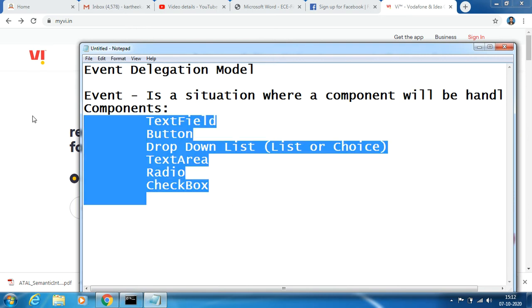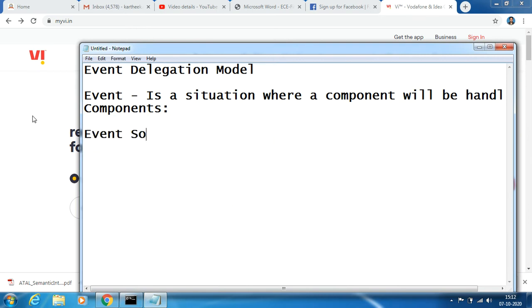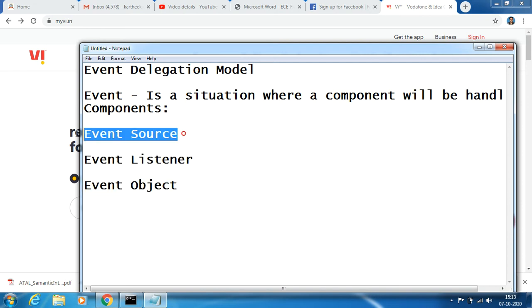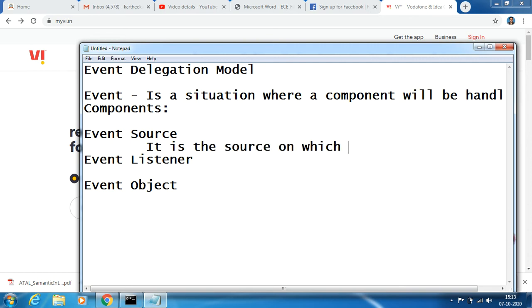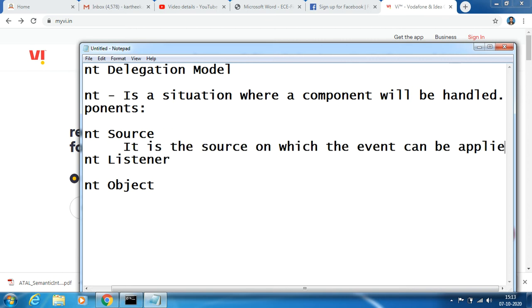Now let's see another important concept. One is event source, event listener, event object. These three are the very important parts of the event delegation model. Event source, event listener, event object. Event source is the source on which the event can be applied.